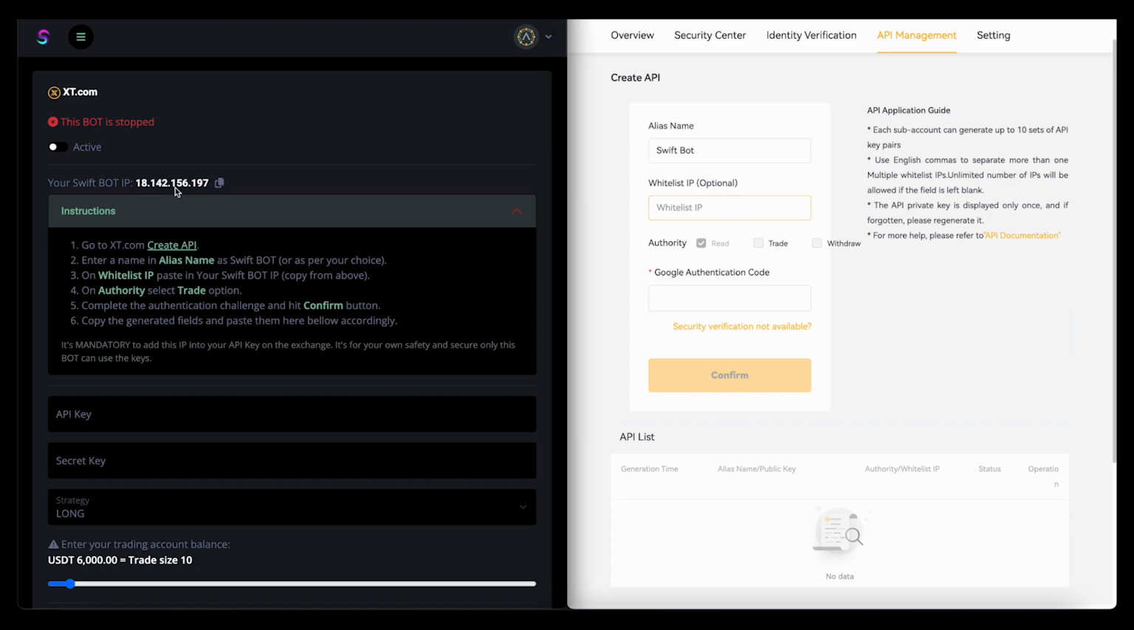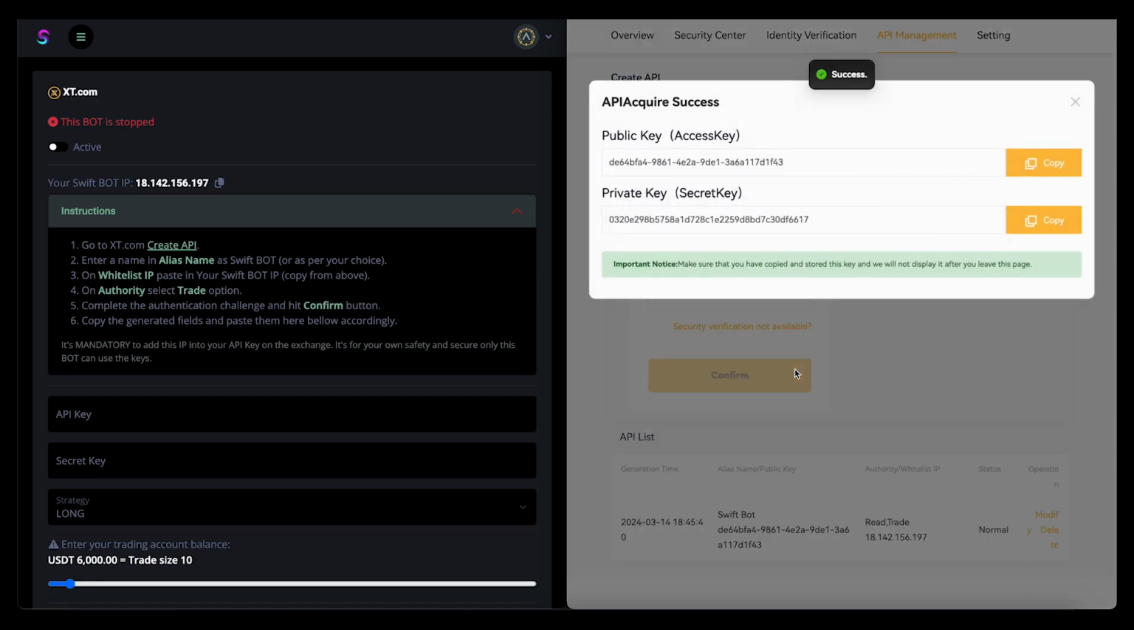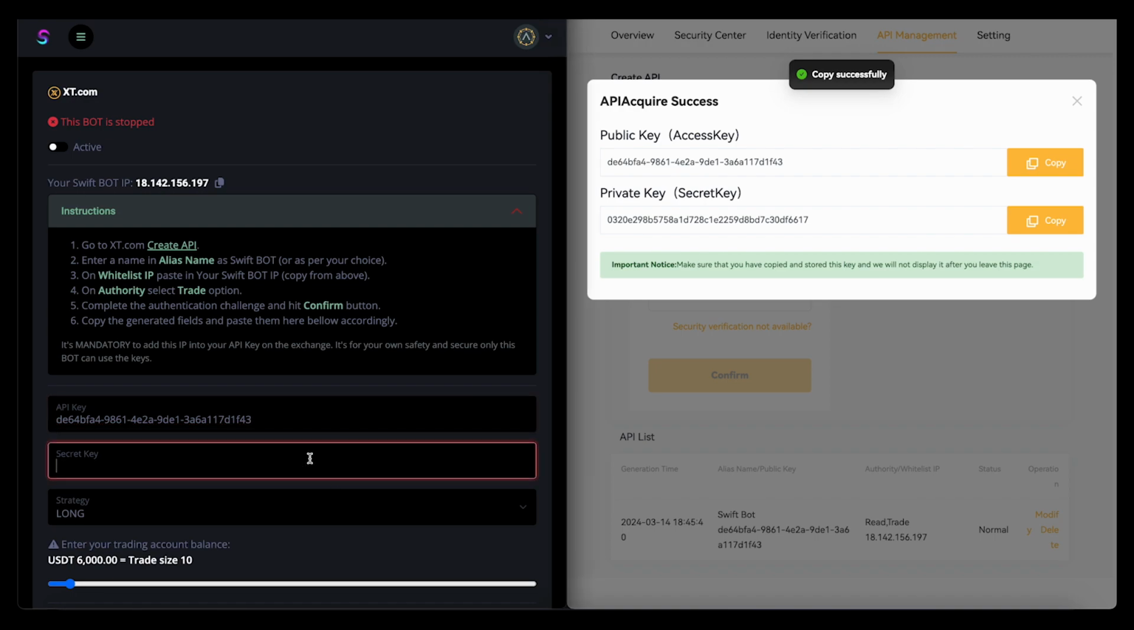On the whitelist IP, just copy the IP and paste it here. Select the authority as trade and then complete the authentication challenge. Once the keys are generated, just copy the public key and the secret key.